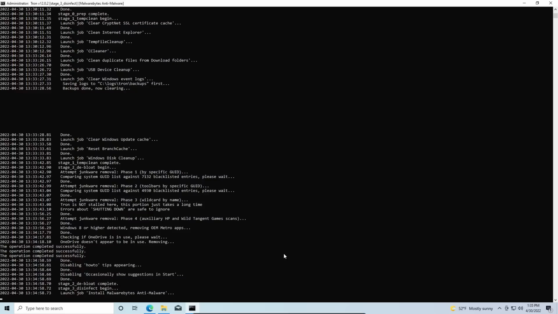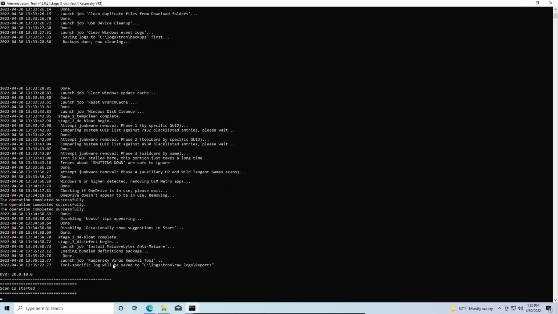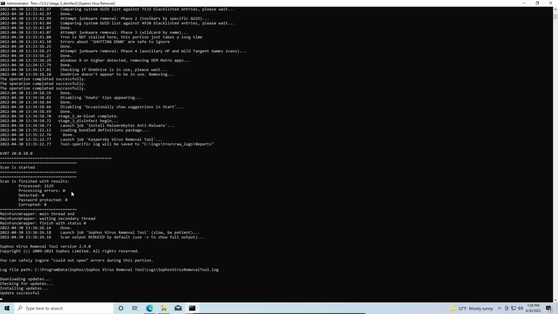You can see that now it's launching the job to install Malwarebytes anti-malware, and then it's going to run that in the background. Okay, so here it had launched the Kaspersky virus removal tool, and it started the scan right there. Should finish in maybe a couple minutes to a few seconds. I didn't set the disk size to be very big, and again, this is a fresh install of Windows, so it doesn't have as much to scan as it might on your system. Your mileage may vary. Okay, so you can see some of the results here from the virus scan. Of course, didn't find anything.